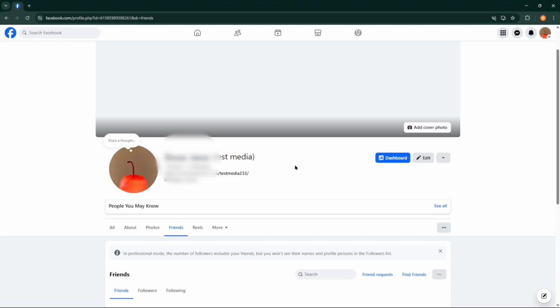If your screen looks a little different, that's normal because Facebook changes the layout sometimes, but the process is still basically the same. The important part is opening your profile, going into friends, and then changing the friend list privacy setting to only me. Once that's done, the change is in place and your friends list is hidden.